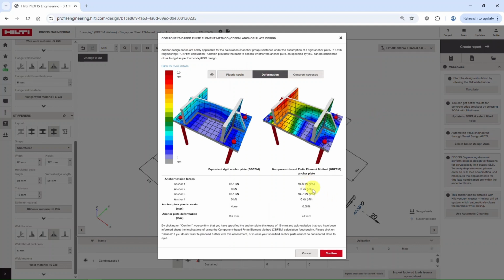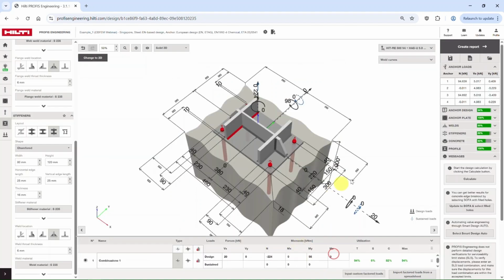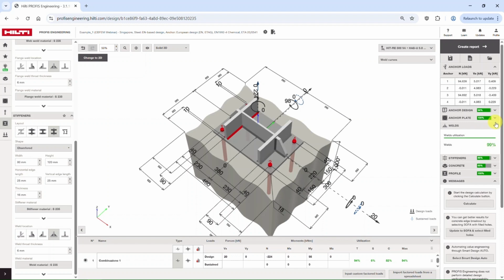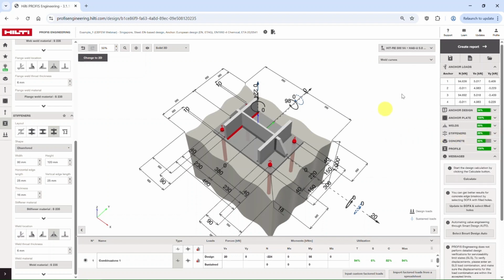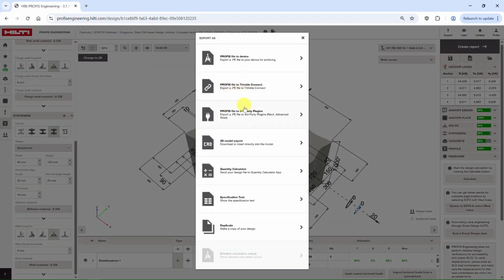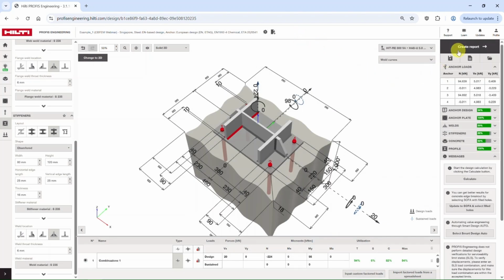So here now you can see that it has increased a bit because of the loads being transferred through the weld, and if I confirm, I'm still completely passing the design and the checks, and the weld utilization is at 99%. So this is all good. And from here, I can create the report. I can also produce the drawings from here using the 3D model export functionality.